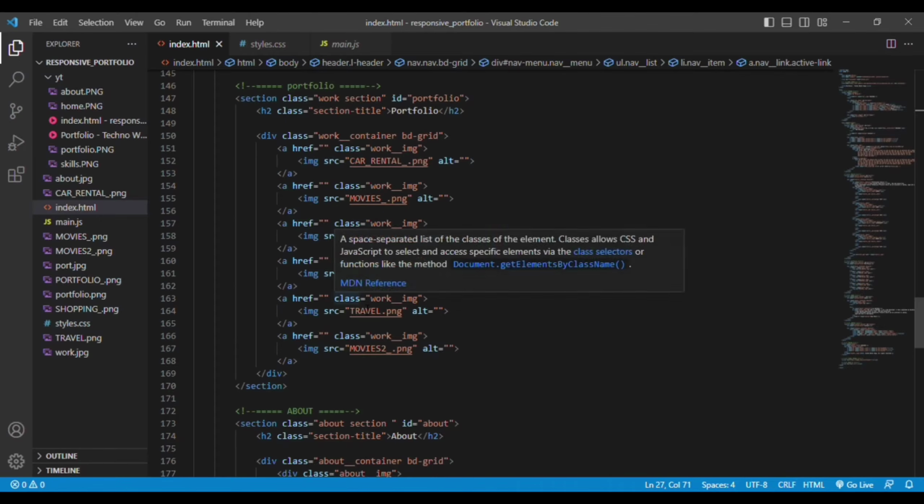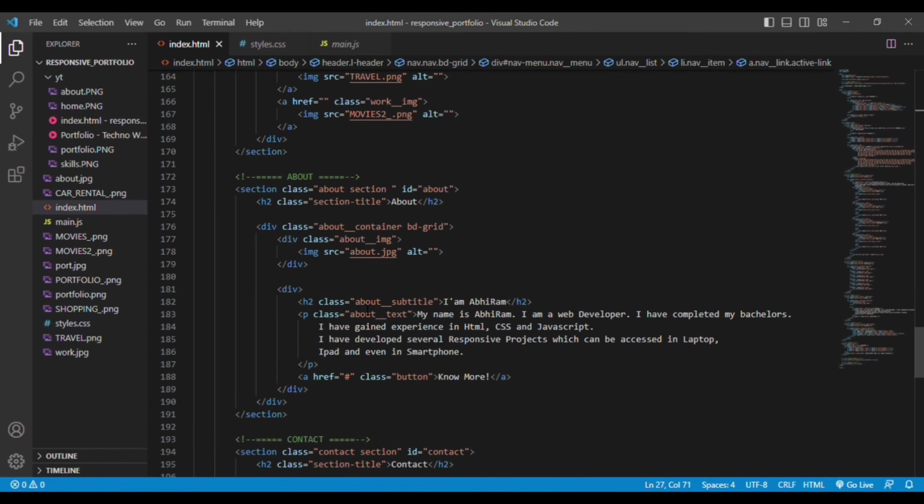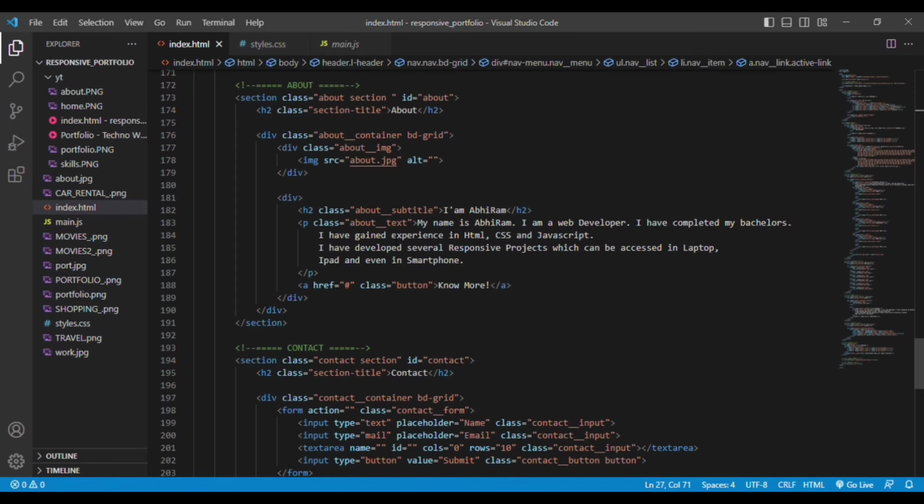Then in the about section, we have two divs. One is the about image section. Let me show you the about image.